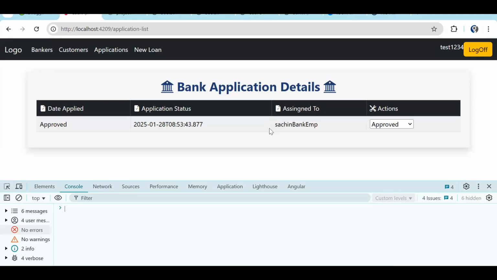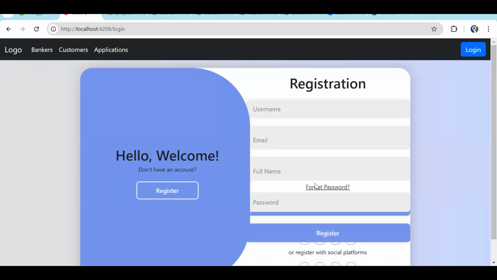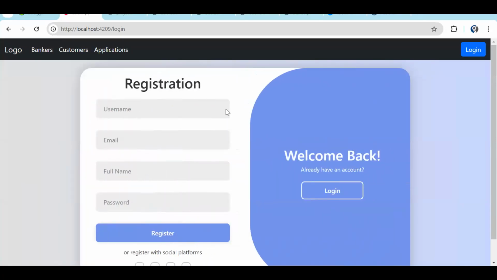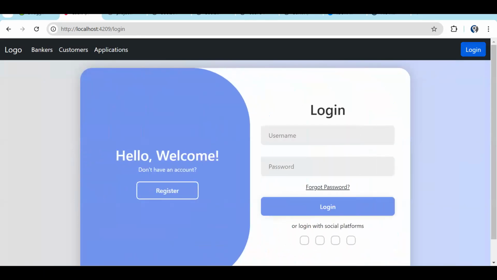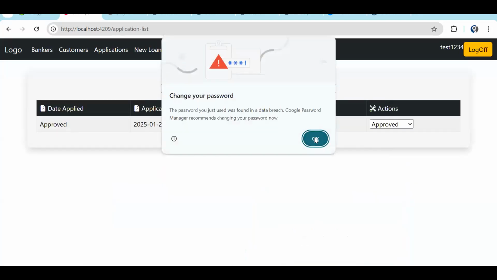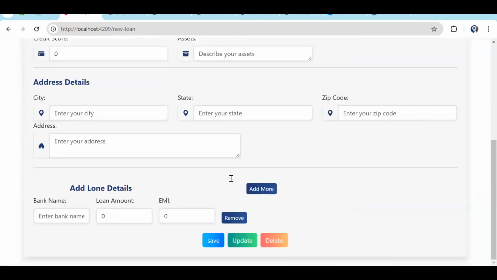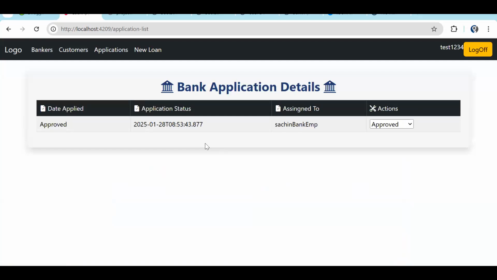Fine. So what we are able to do till now, let's log off. So as a customer, I'm able to register. Once I'm able to register, I'm able to log in also. Once I log in, I'm able to create a new loan application also. And in application, I can see only my application, because we have added that role check. So if the logged in role is customer, we are showing the application created by him. Fine. And if we log in as a banker, I get the applications which are assigned to me, and I can change the status. Fine. So these are the things we have done.